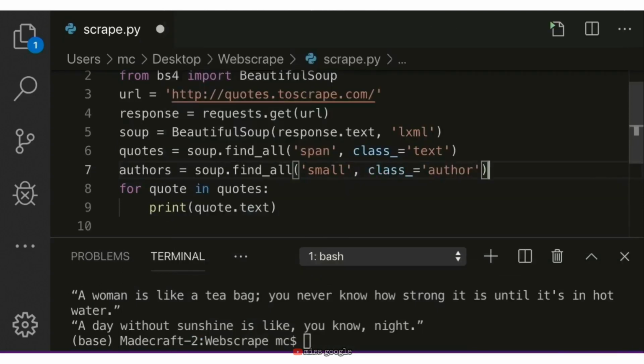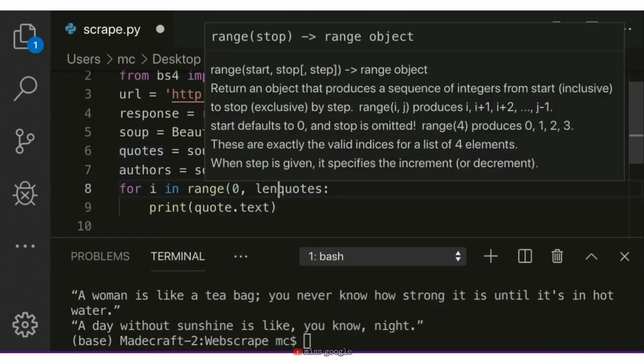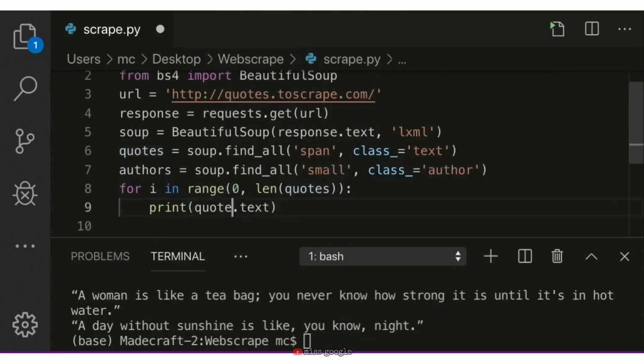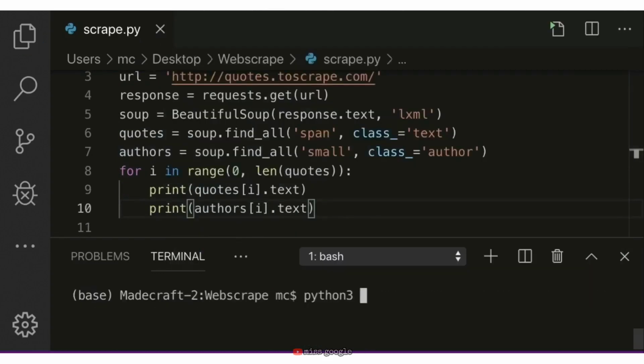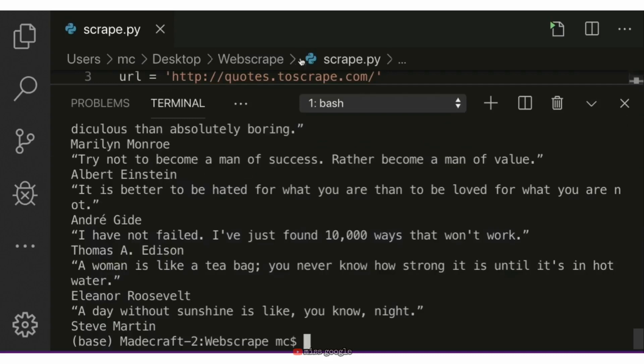Since each quote has one singular corresponding author, we can alter the for loop slightly to print out the author's names after their quotes. Great, and as you can see, we're now successfully scraping both the authors and the quotes. The final piece of our task is getting the tags for each quote.